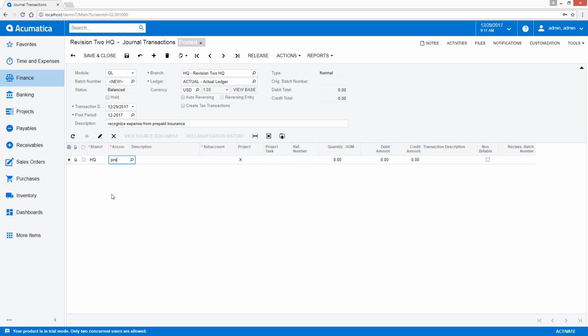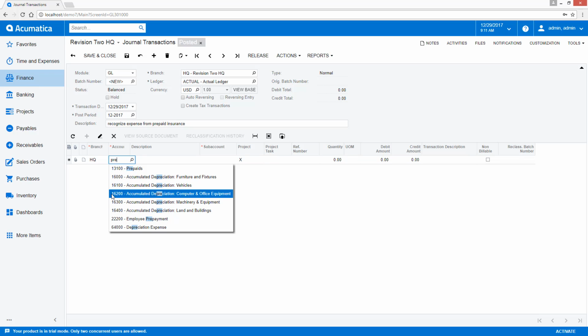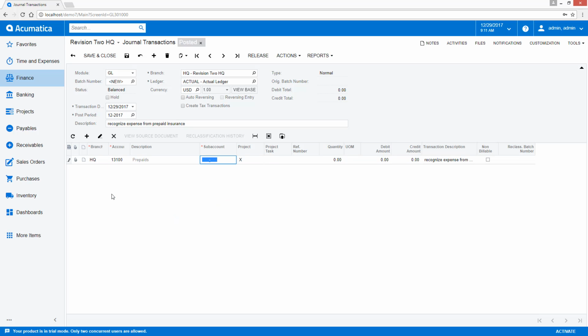Once you type more than one digit, Acumatica automatically displays records that meet the search criteria for that field. In the account field, the system searches for the account number and account description. You can also press the F3 key to get a list of valid values. Use the Tab key or Enter to move to the next column.